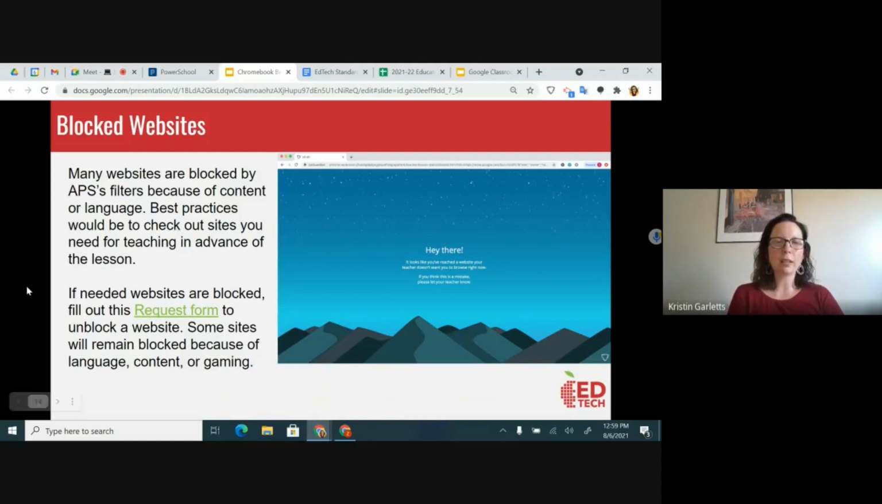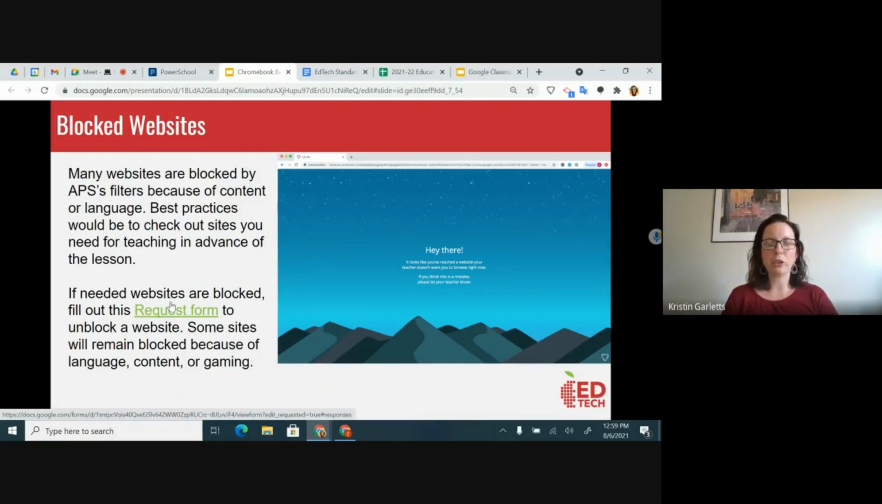We can also unblock sites that are blocked with this request form. Similar process to the apps. We make sure that it's a safe website. There's nothing inappropriate. Privacy policies, that's really important.